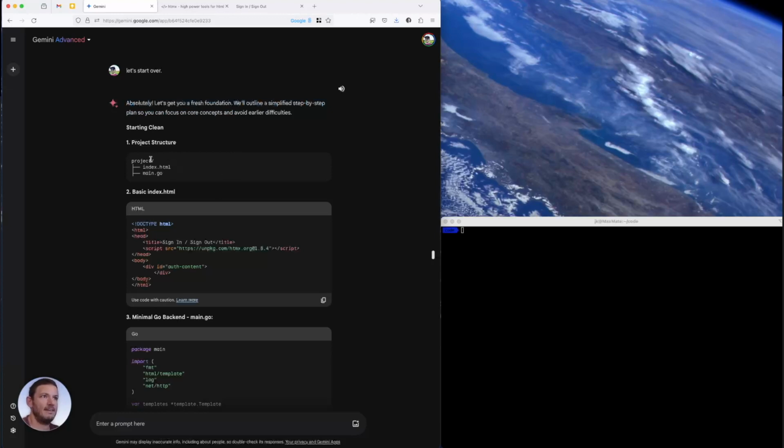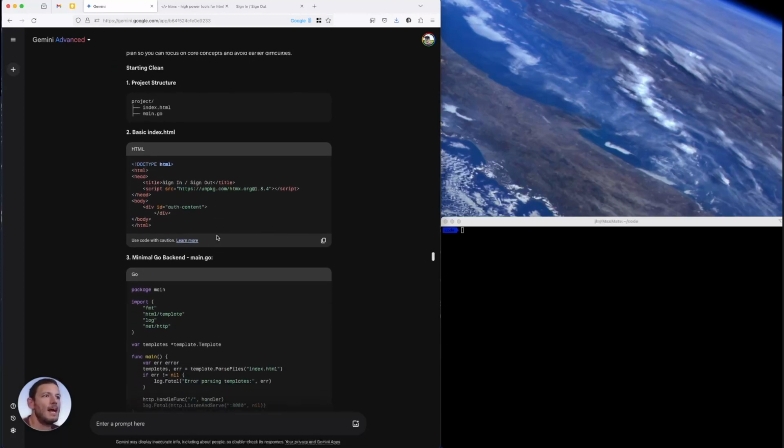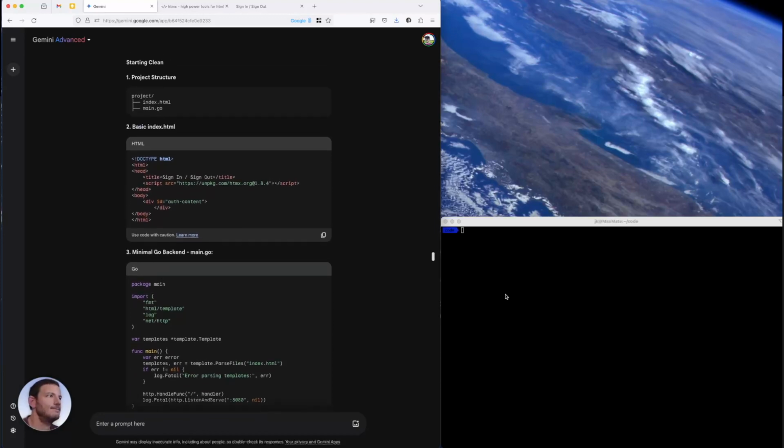But basically, it's a very straightforward project. We've got the index.html and a main.go. Then it says to create your index.html file, which is super simple for those of you that have used HTML before, which I presume is most of you, and a very minimal Go backend. So let's get the project started.